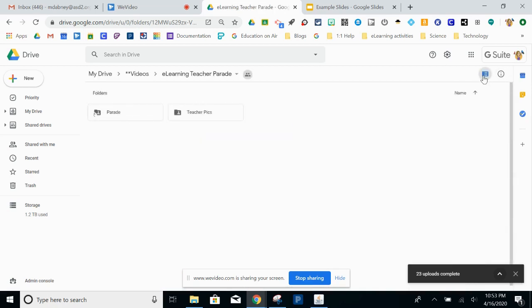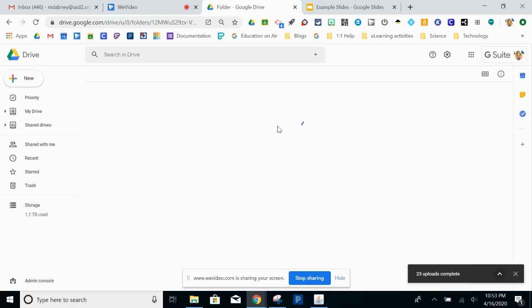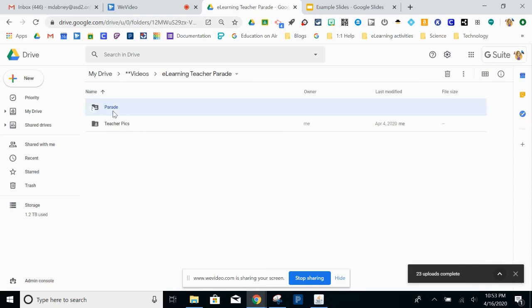Now if I click on this list view instead of the grid view, that might help remind me that I do not own this folder. This folder is owned by Sam. So all this is a shortcut to his folder.